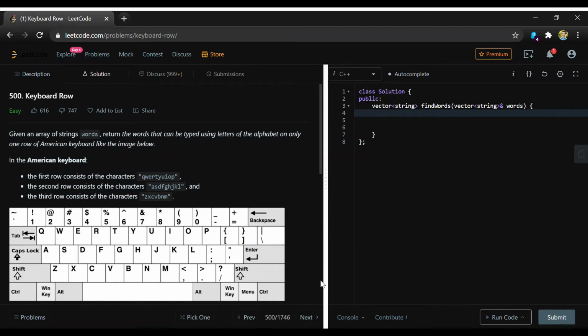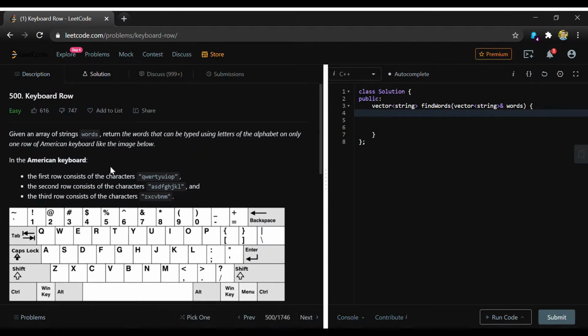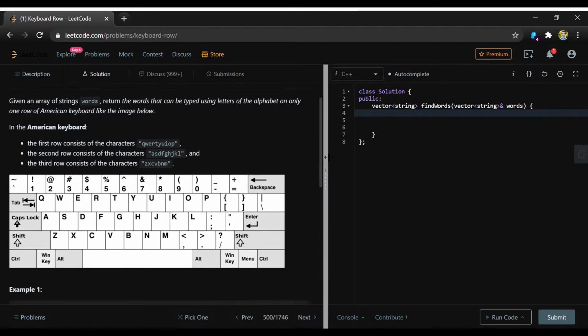Hey guys, in this video I'll be going through how to solve Leetcode question 500 called keyboard row. So the question is we're going to be given an array of strings and we have to output an array of strings with all of the words that could have been made up with only one row of the keyboard.